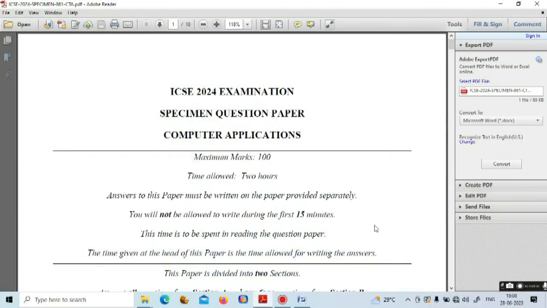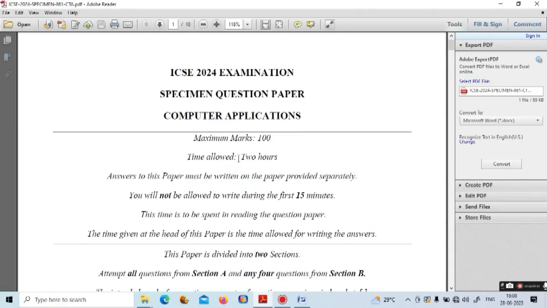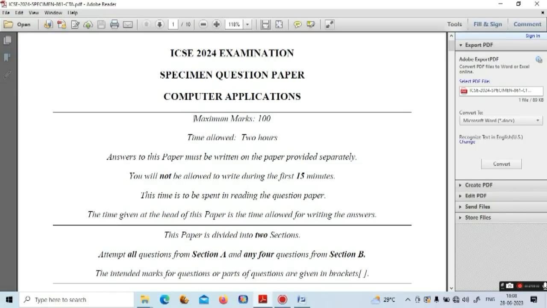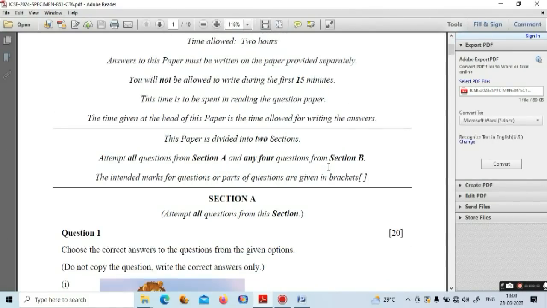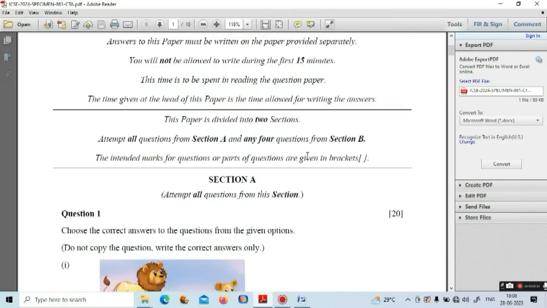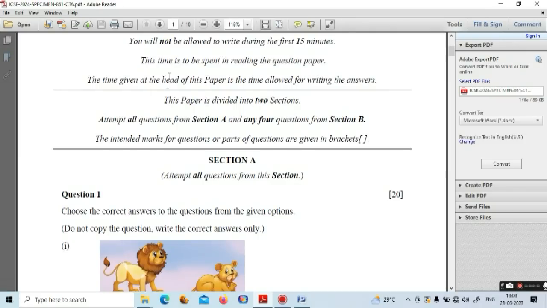Look at this ICSE 2024 computer application specimen paper. This is your computer application specimen paper and this is the marking structure for the ICSE computer application question paper. Maximum marks 100, time allowed 2 hours. The question paper is a bit similar to the previous year's sample question paper, and on 23rd June the Council published this ICSE computer application specimen paper on their website under the ICSE 2024 question paper section.